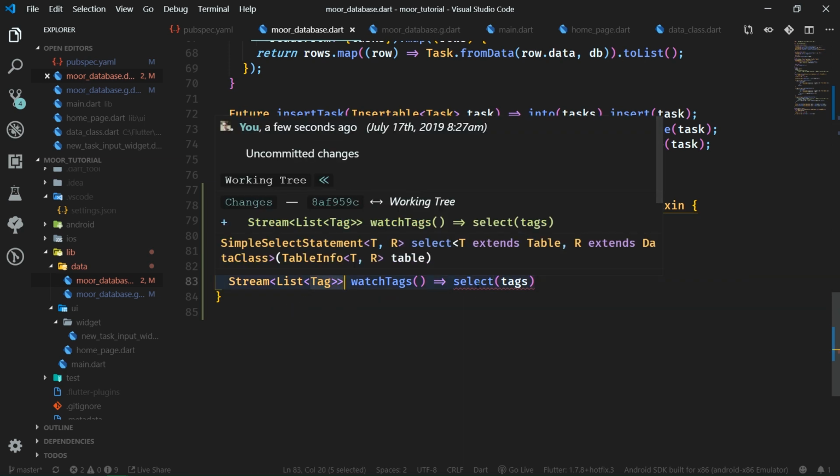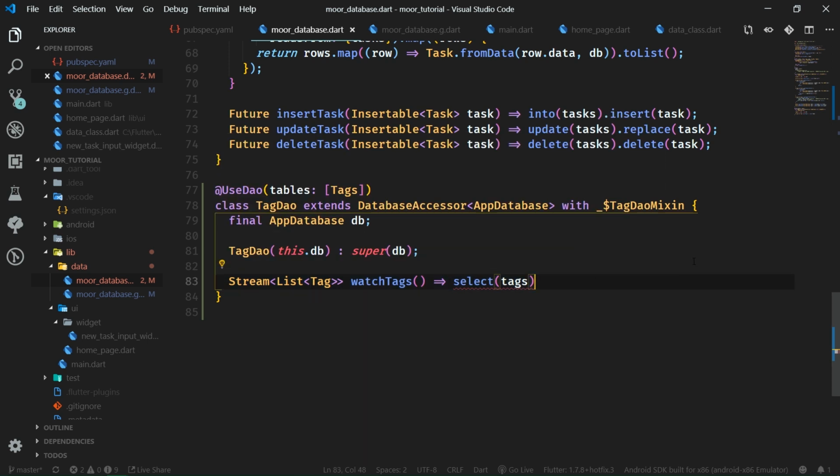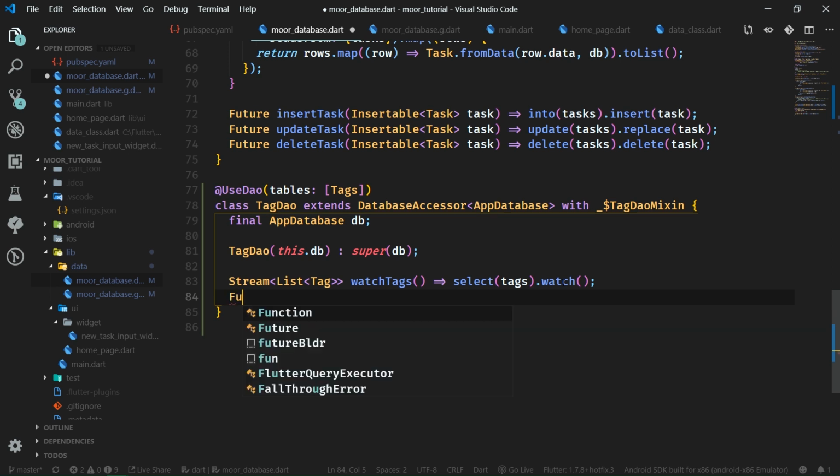And we can even select the tags table. And we want to simply say after the select to watch it, because we do not want to perform any ordering or anything like that. And then the other query will be insert tag, which will simply return a future.